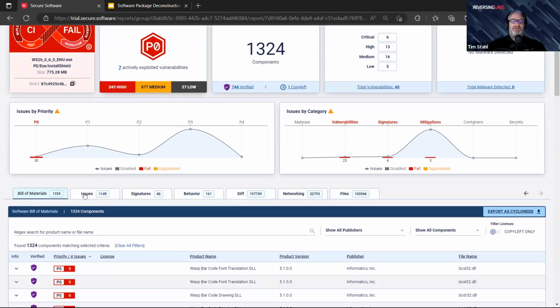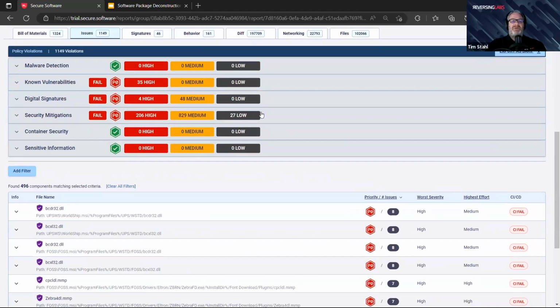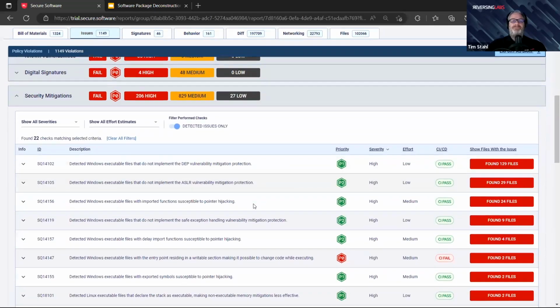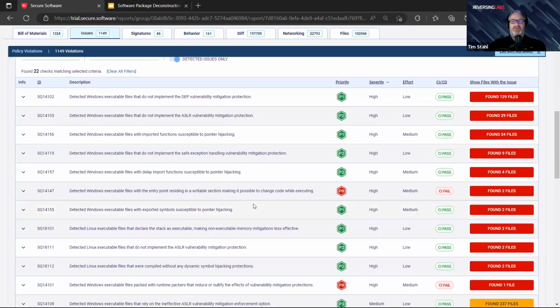So let's look at the issues tab here and we'll see all the different issues that are part of this package. You can see the majority of the numbers are in missing mitigations, right? This is a good indication that you have extensive file rot within a package. So if we look at the mitigations that are missing, we have a bunch here, right? And this is how you get to those large numbers, right? Is we have a missing mitigation here.